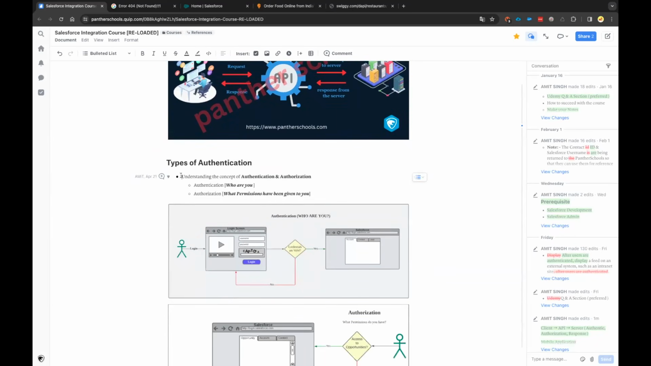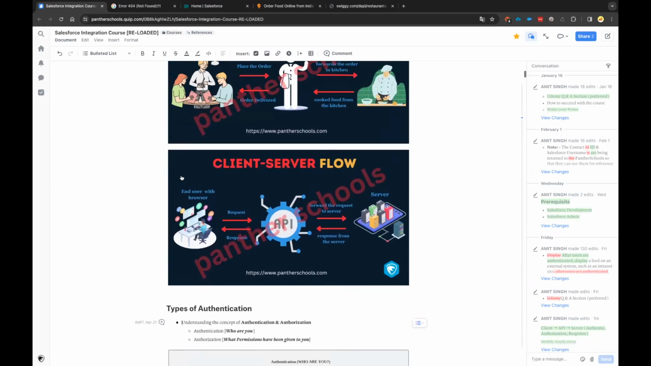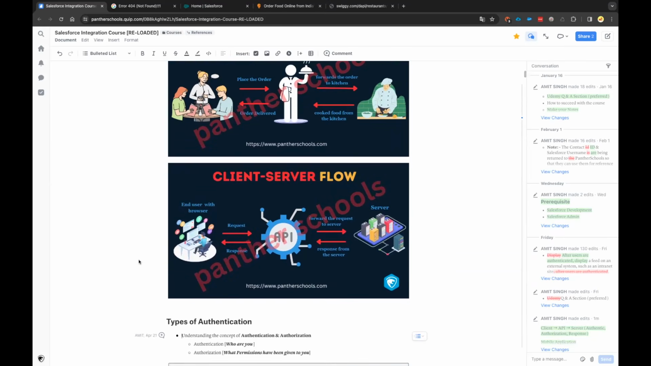Before we go to the next topic, a quick question to everyone: what is the difference between authorization and authentication?